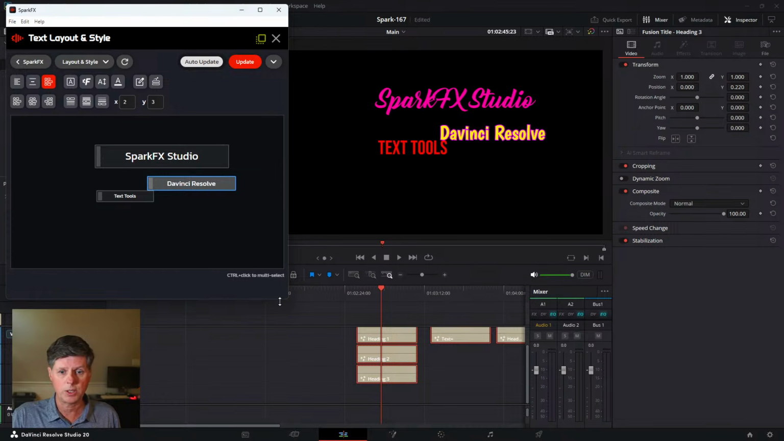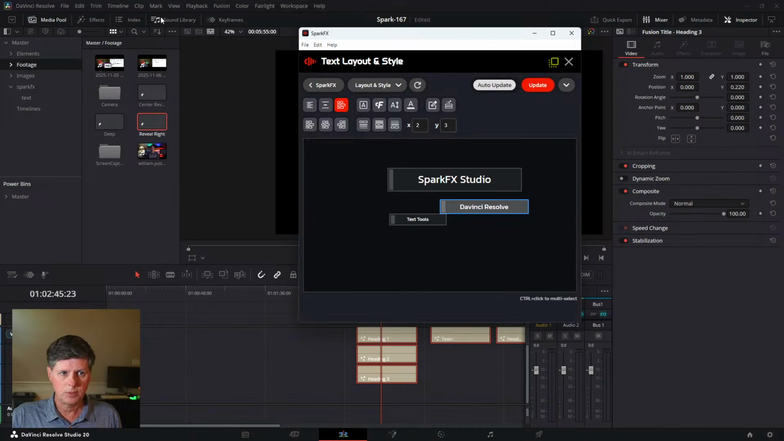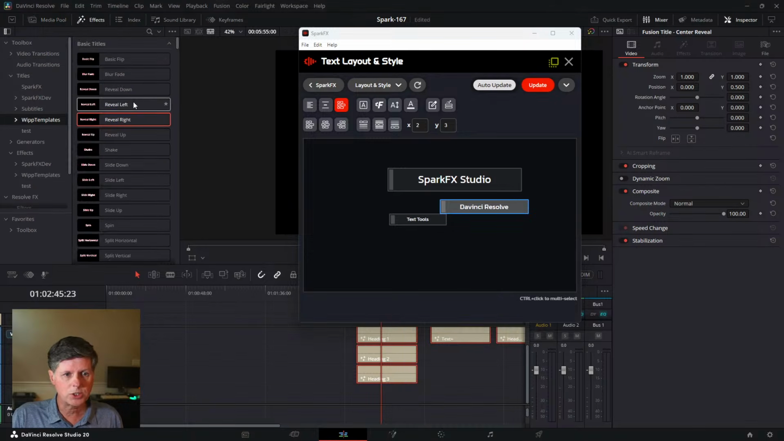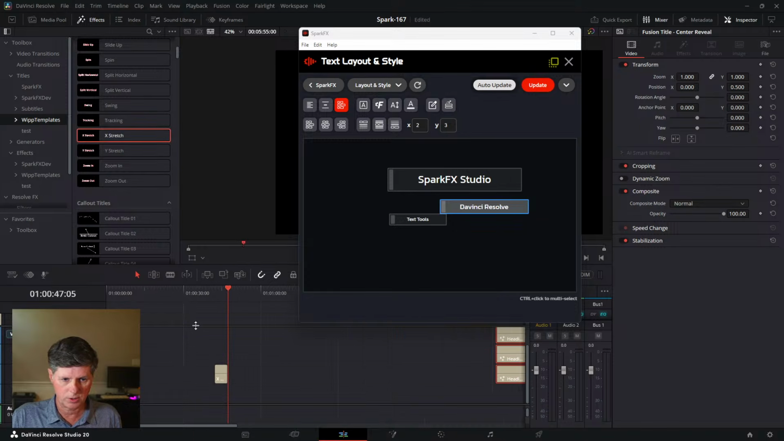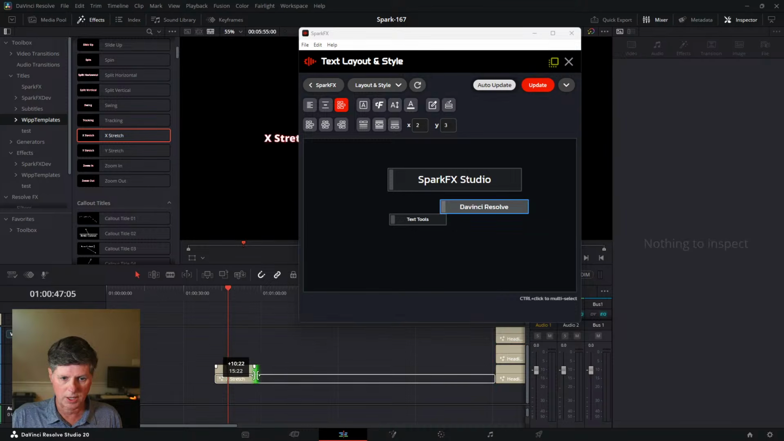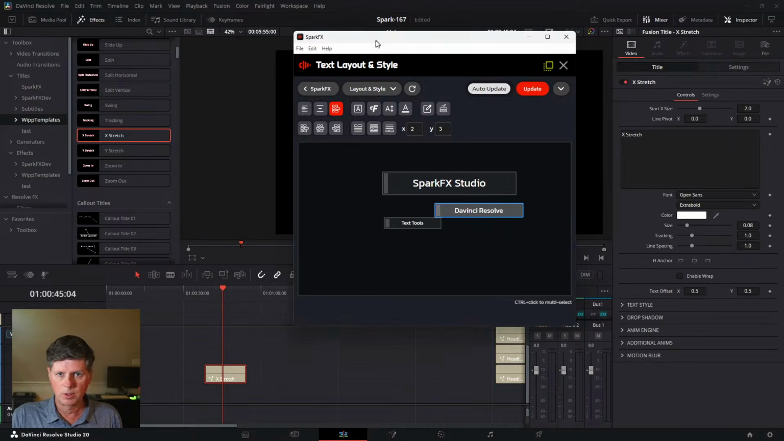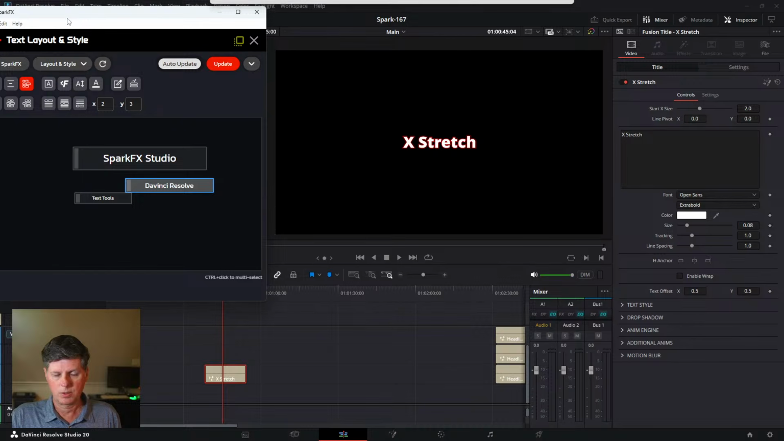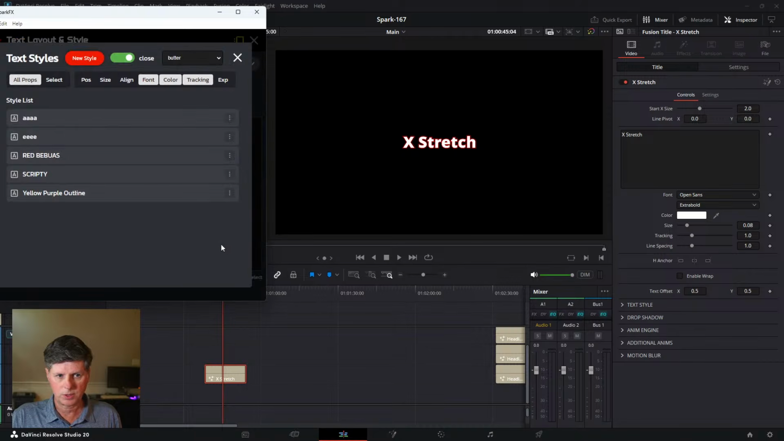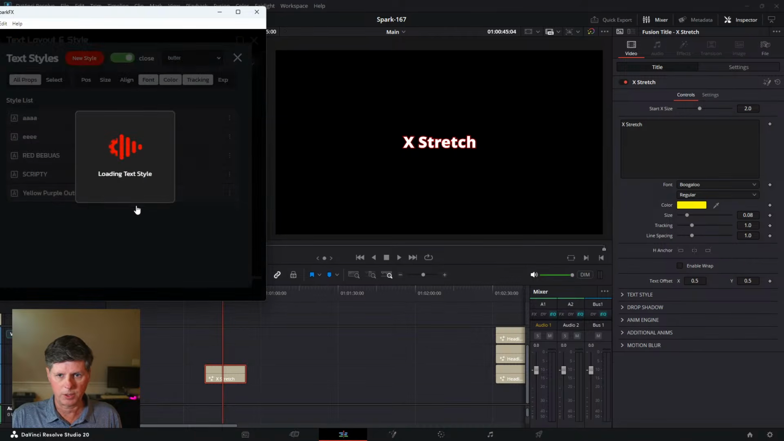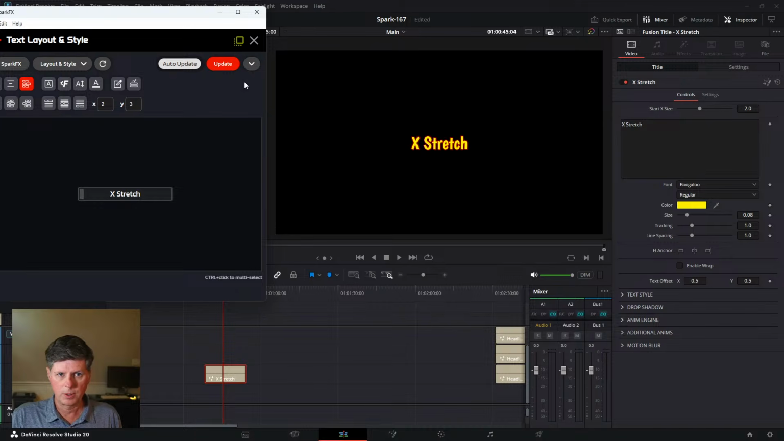Let's try that out. Just more testing. So let's try one of these X stretch titles, another one of Jake's titles. Right there, we're going to refresh, and there it is. So we're going to right click on it, text style, select style, and we're going to choose the yellow with the purple outline. And there it is.